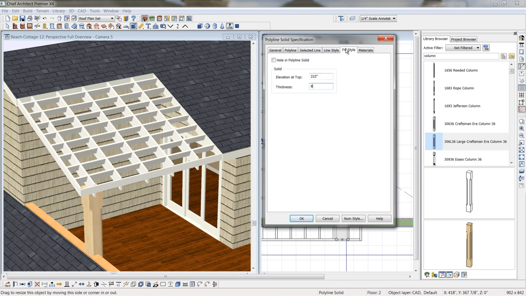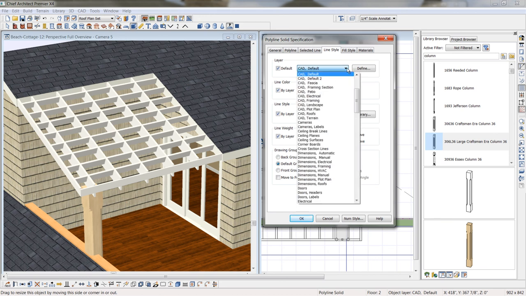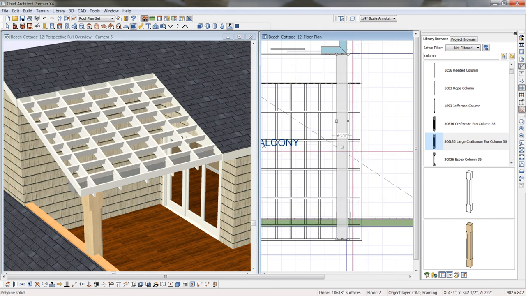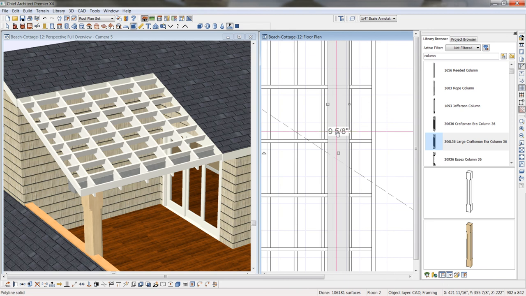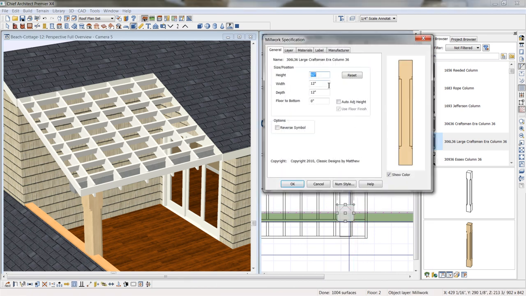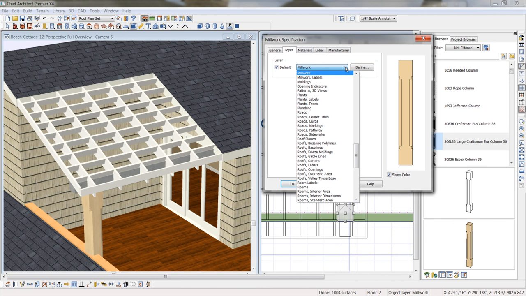And as long as I'm in here, let's choose the layer that it's going to be on. And I've got a layer called CAD framing. So let's choose CAD framing for the layer. And then let's also go ahead and set this dimension in here to make it an 8 by 8. And then we can center that roughly on the beam. And let's go ahead and open up that column. And let's also change that to be from millwork to our CAD framing layer. Okay.